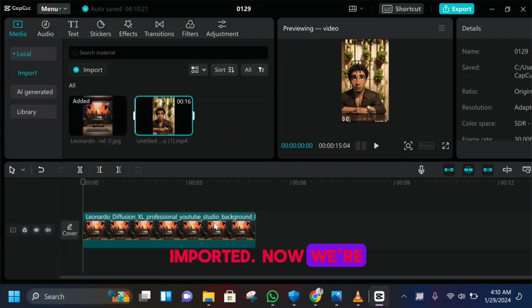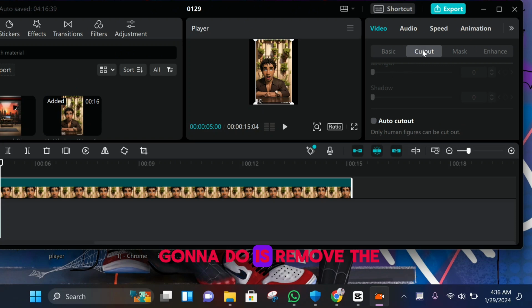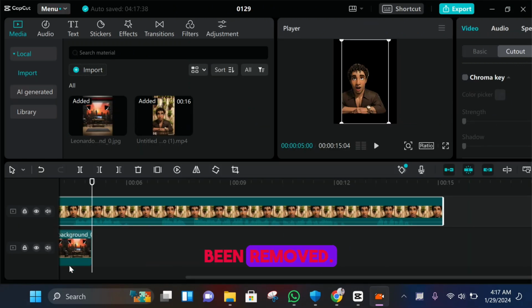Imported. Now we're also going to add it to the timeline. The next thing I'm gonna do is remove the background of this video. So I'm going to select auto cutout. So you can see applying auto cutout. So I'll just wait for it to remove. Now the background has been removed.